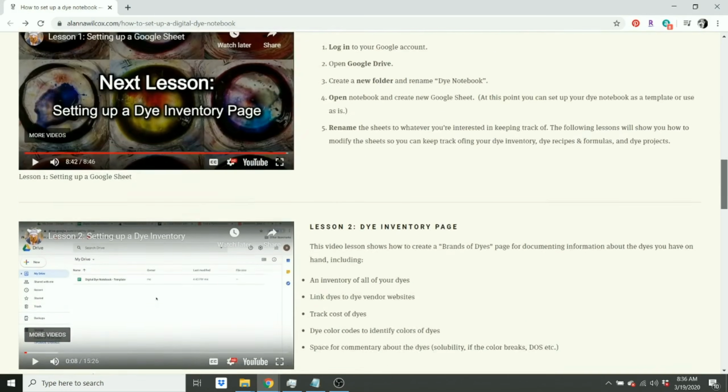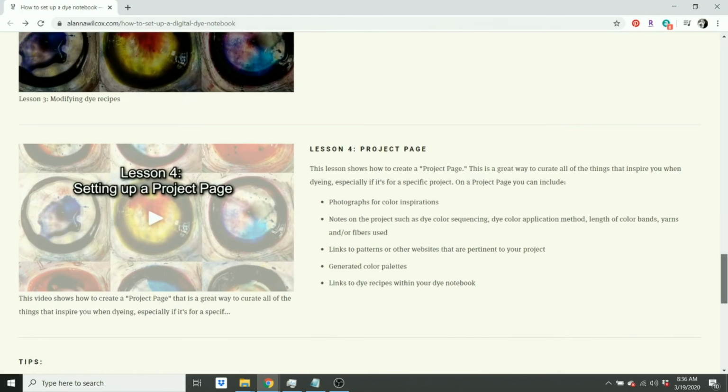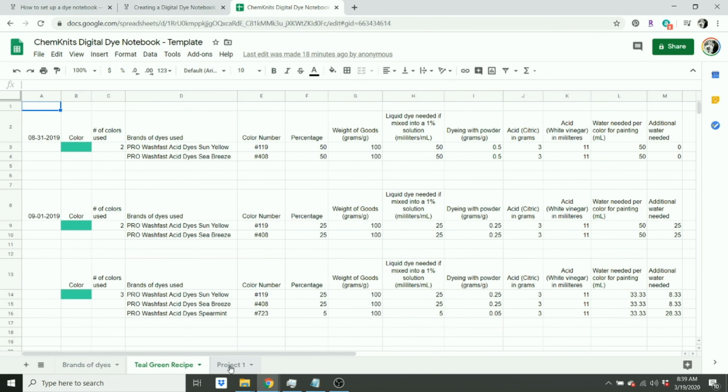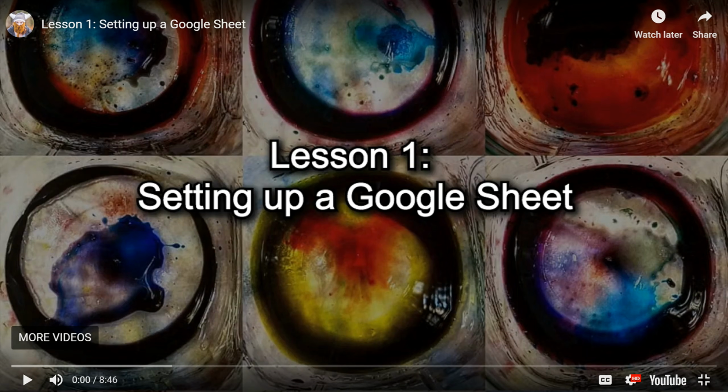The lesson has 5 videos from 4 different steps, and you get at the end the template that Alanna is creating through her examples. This workshop is especially useful if you are completely unfamiliar with spreadsheets in general and specifically Google Docs, because she really does take the time to show things that might seem like tiny formatting things, but can make a big difference on the organization and creating a template that you want to use over and over again. Lesson 1 will take you through setting up your dye notebook, how to use Google Drive, and how to make the spreadsheets, add different pages, and things like that.